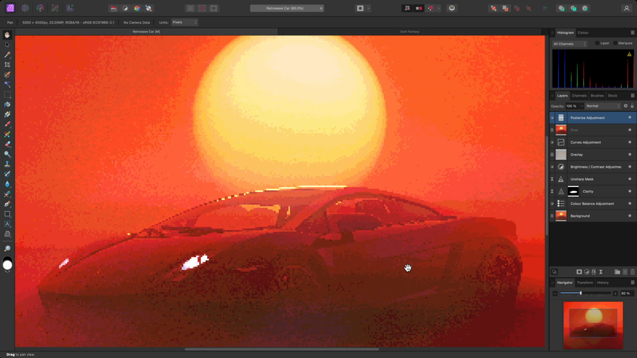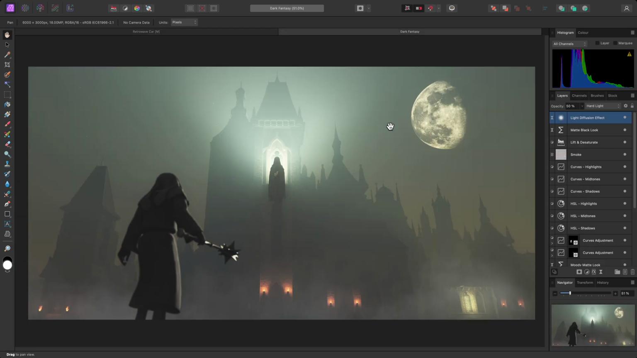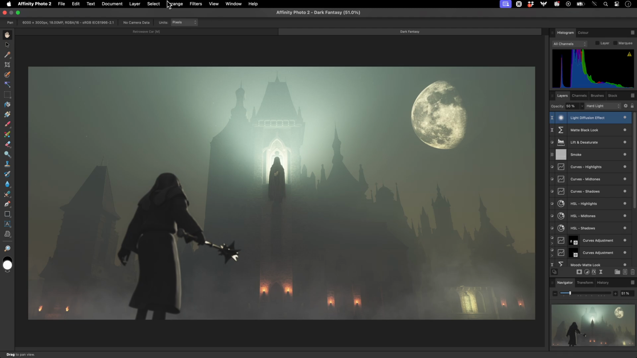The posterize adjustment is non-destructive, so I can always click on the thumbnail to reopen the dialog and adjust the slider again, if required. On another example, I'll demonstrate taking this a step further with some gradient mapping.